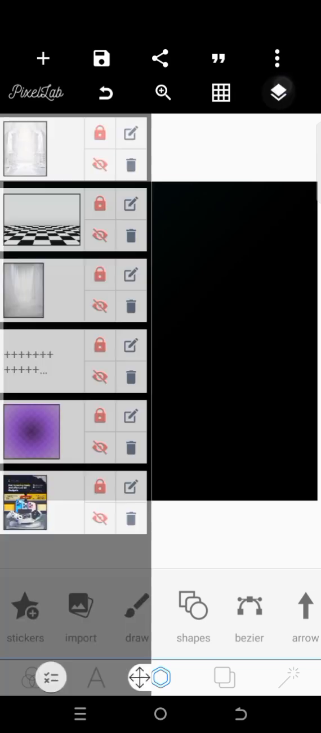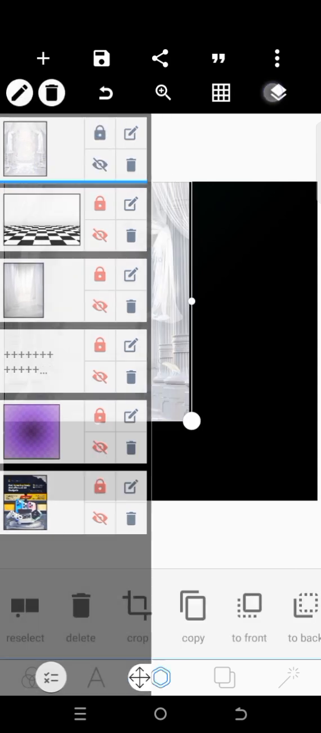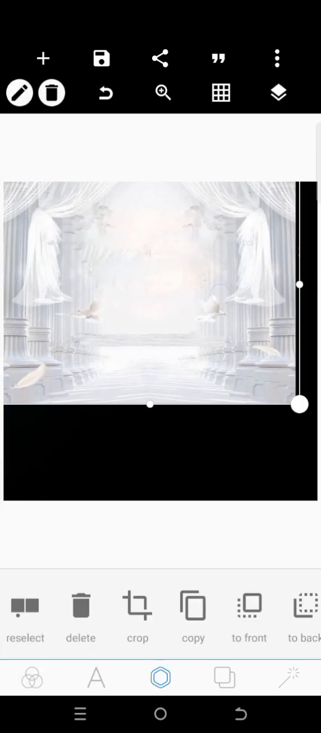Now let's learn how we can mesh two backgrounds together to form one background. For you to be able to mesh two backgrounds together to form one background, ensure that you know how to use the draw tool, because it's the draw tool that will help you to blend these two backgrounds together. So I'll go to import to bring in your background, but I have my background here already, so I'm going to turn it on. Now let me adjust it.